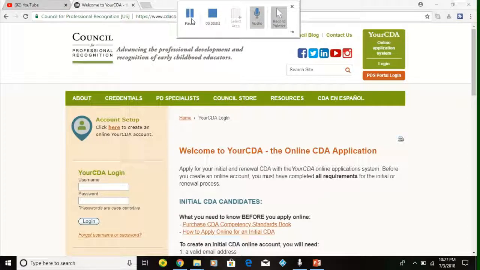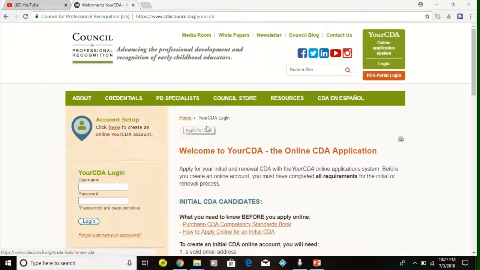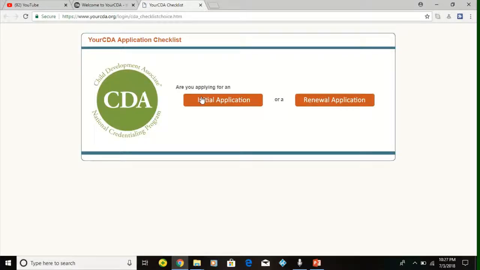The next thing you want to do is set up your CDA account. I'm going to try to do this. I've used several emails, and hopefully the one I'm going to use, I haven't, because if I've used that email before, I can't create an account. So, you are applying for your initial application.